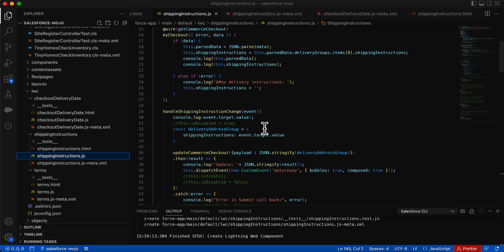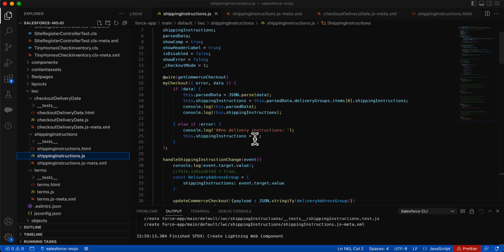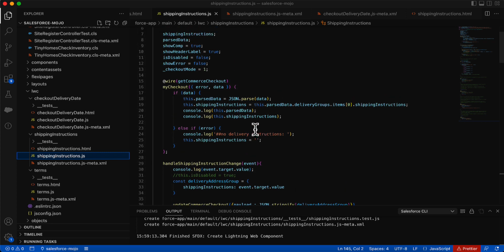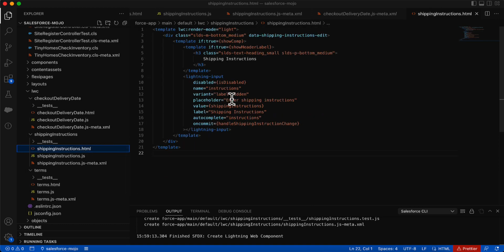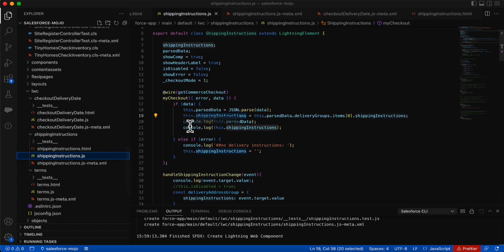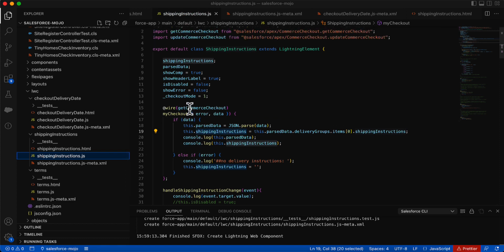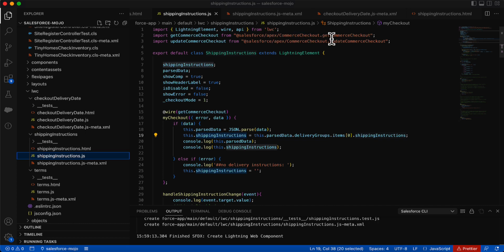We're doing first a wire to get the information from Salesforce. And this wire is getting us the information, and we're using that to update a shipping instructions variable. And then on our HTML, we are using that as a value. So that one's pretty straightforward. However, you may wonder, okay, what are you doing a wire on? Well, that's really where this commerce checkout comes in.